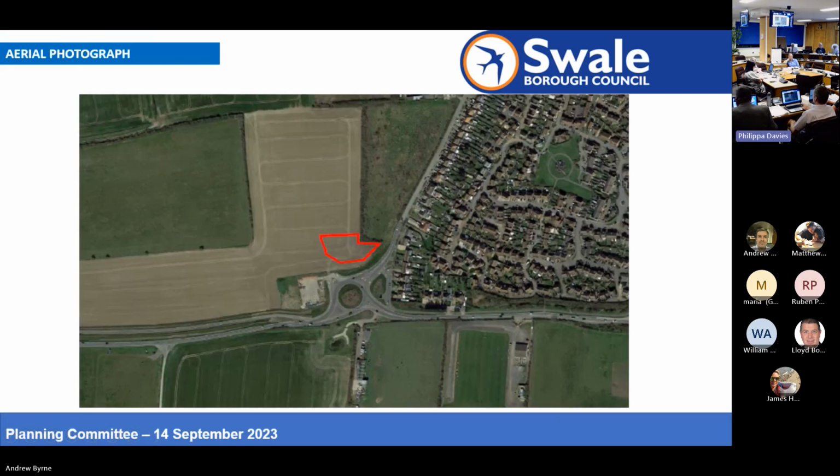In terms of updates, members would have seen the comments from Natural England, that the proposed development would not have a significant adverse impact upon the designated SPA and Ramsar sites to the north of the island.